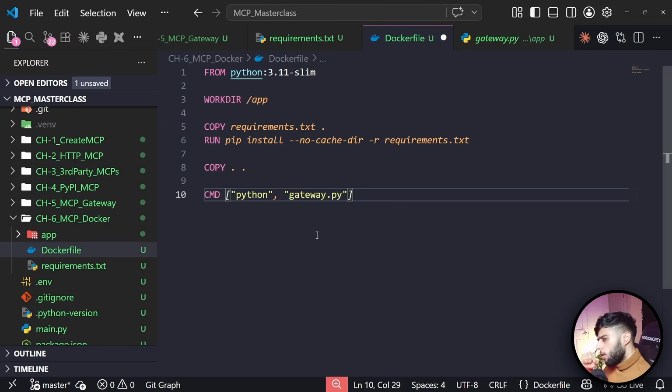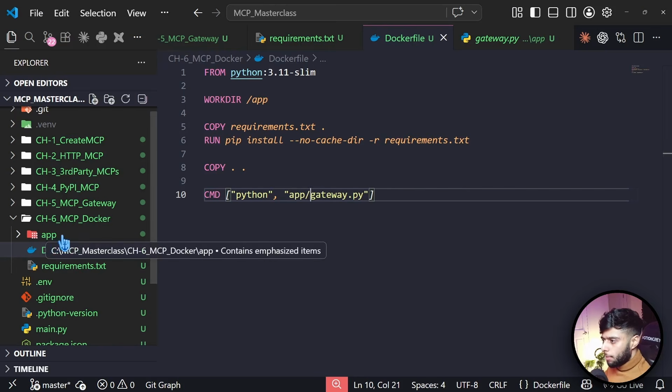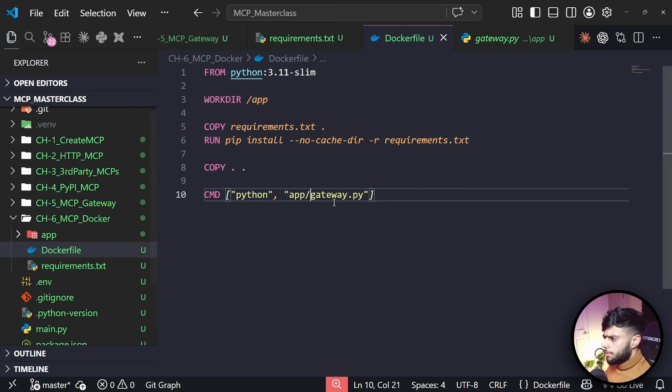Do I have gateway.py file in the current directory? Obviously not. I have app/gateway.py. Remember, because I am just storing my application inside app. So I'll simply say python app/gateway.py.